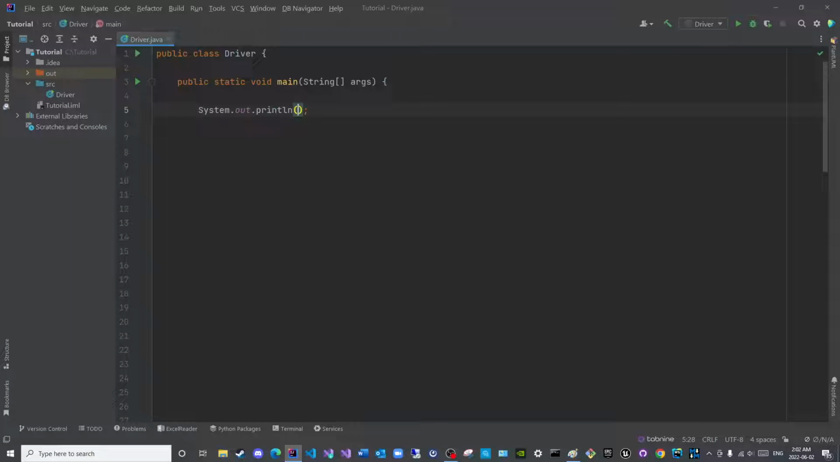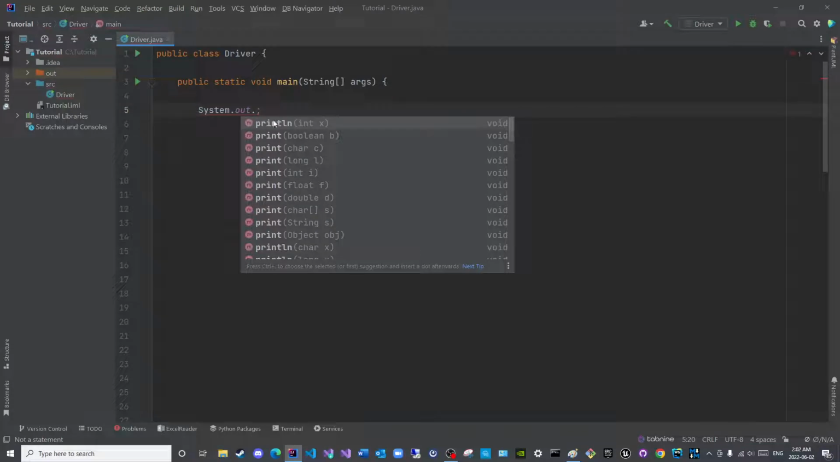Now, if you take a look here at the system.out, and we open this option menu from the IntelliSense. I believe this is also present in Eclipse, this IntelliSense menu. We will see that we have print, print, print, and so on and so forth. The same method name. Yet, if you look at the parameter, it is different. This prints a Boolean. This prints a character. This prints a long, an integer, a float, a double, a character array, a string, and an object.